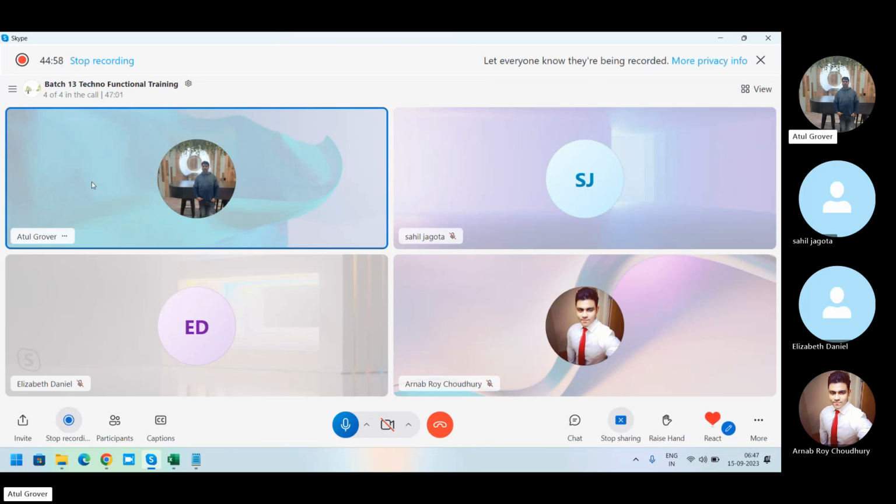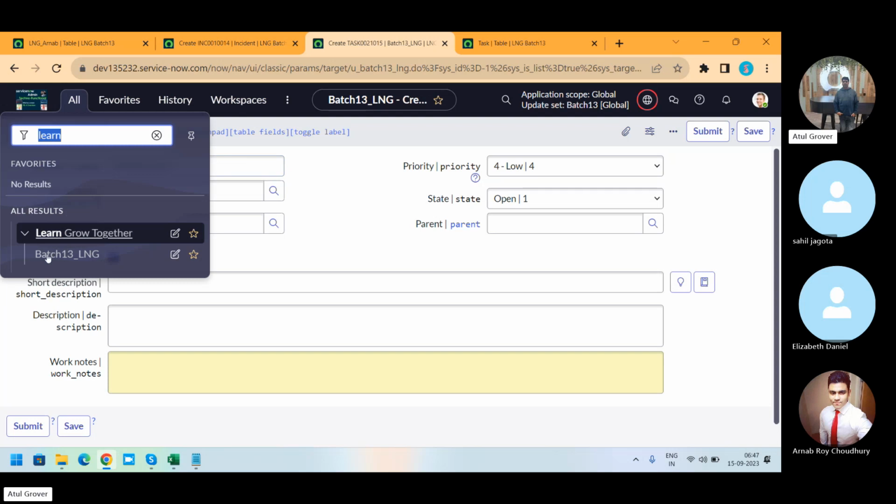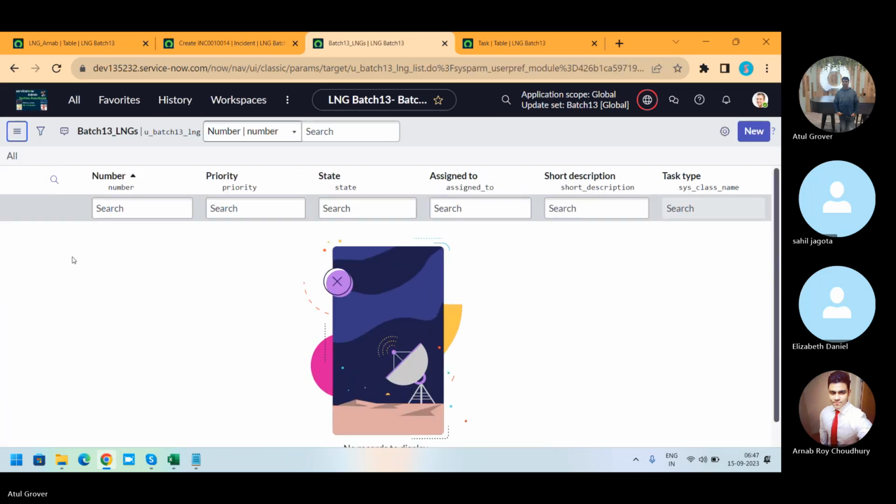My intention is not to do spoon feeding here. My intention is that Arnab, Sahil and Eliza think about why this form is coming. And this is what a BA does: why this is happening, from where this is happening. So as we extended this, it is becoming like that.